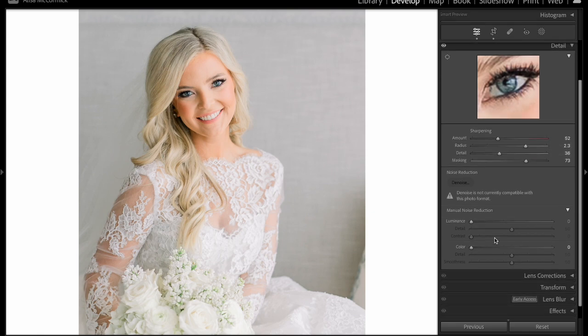So now let's move down to the noise reduction. I very rarely use this. I normally only use noise reduction when a photo is really, really grainy. But what it does is it softens an image. So let's see if we can see it in her eye. See, her eye is pretty crisp. And then if I move this luminance, it softens it again. So you want to be careful.